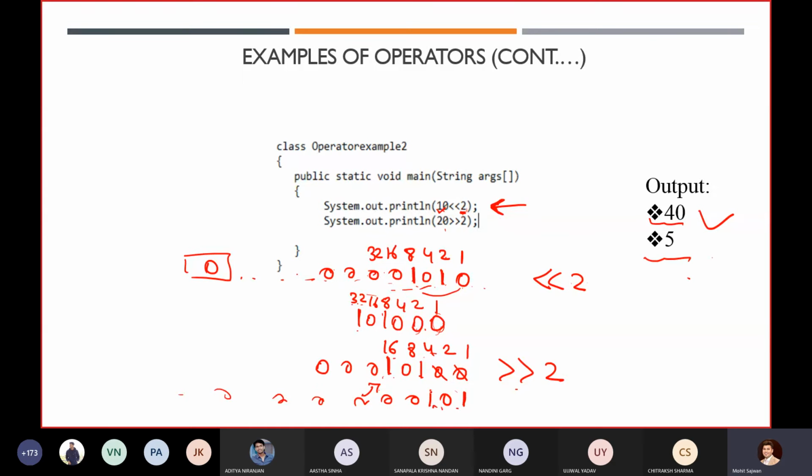So that is why 101. So you know that this will represent your 5. So that is why the output you are getting for this question is 5. So 40 and 5, for positive numbers, no need to worry. But for negative numbers, as I told you, you have to perform 2's complement. So we'll discuss it, no need to worry.